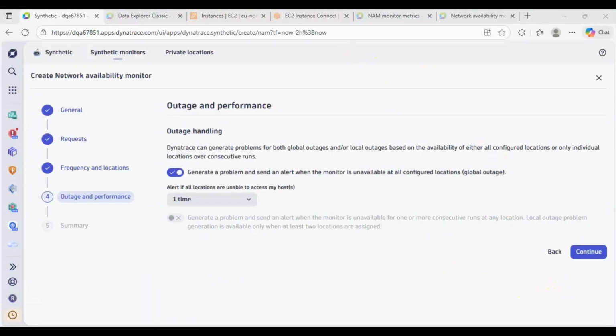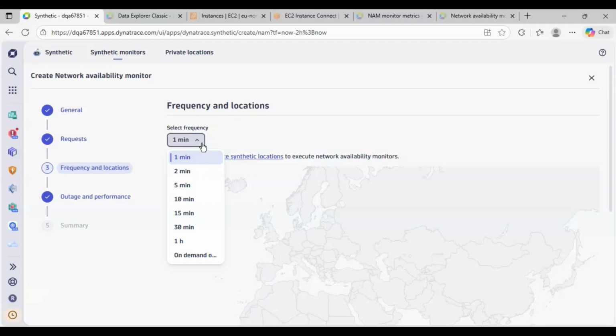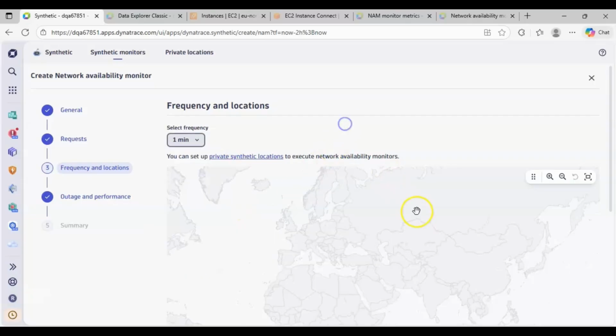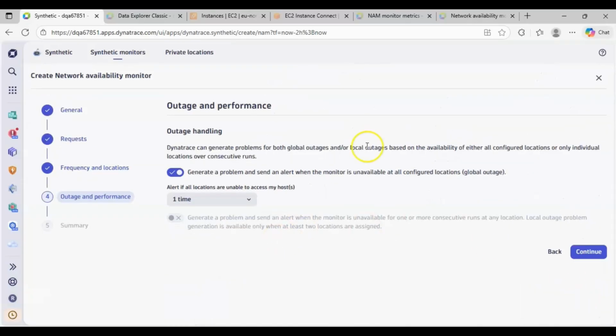So we are done with the general part, request part, and frequency and location part, and outage performance is pending. So I think you have not yet seen the frequency, right? I'll show you that. Yeah. So in case of select frequency, right now it is taking 1 minute. So it is going to check the availability of that particular server or whatever it is every 1 minute. If you want to make it 2 minutes, 5 minutes, 10 minutes, of course you can do that, right? So I'll scroll down and then I'll go for continue again.